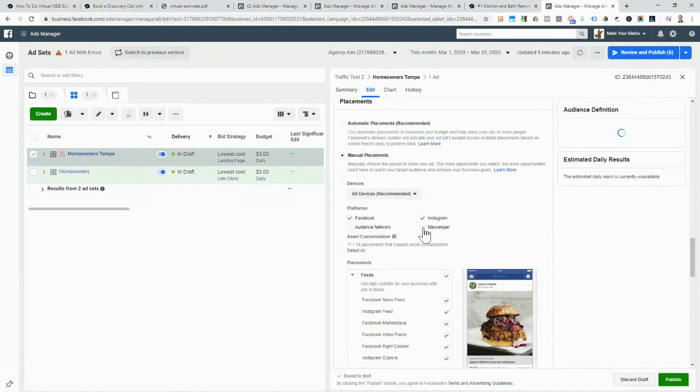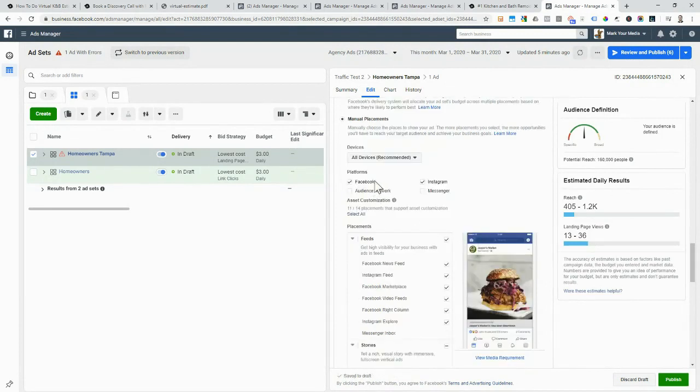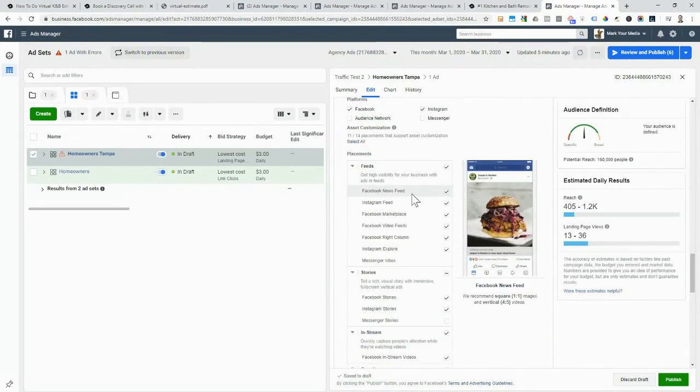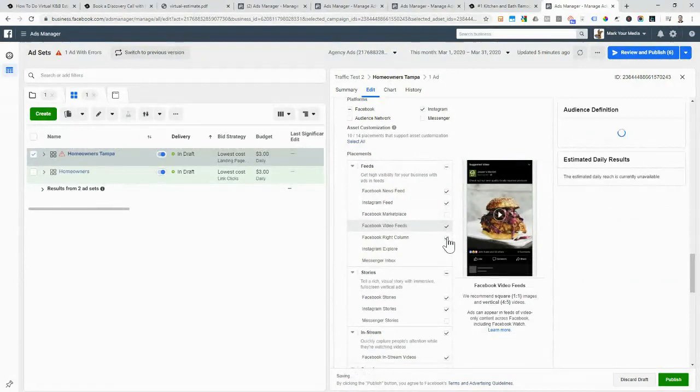Messenger, I don't care about. I want to go on Facebook and Instagram, but I only want it in the feeds. So I only want it in the news feed because that's usually where people are most focused. They're going through that feed. They're looking. If they see things in other places, they're not as focused. So you could try the marketplace because in the marketplace, people are looking for things. So you could test that. But for now, Facebook, Instagram newsfeed, I'm actually going to deselect all of these.